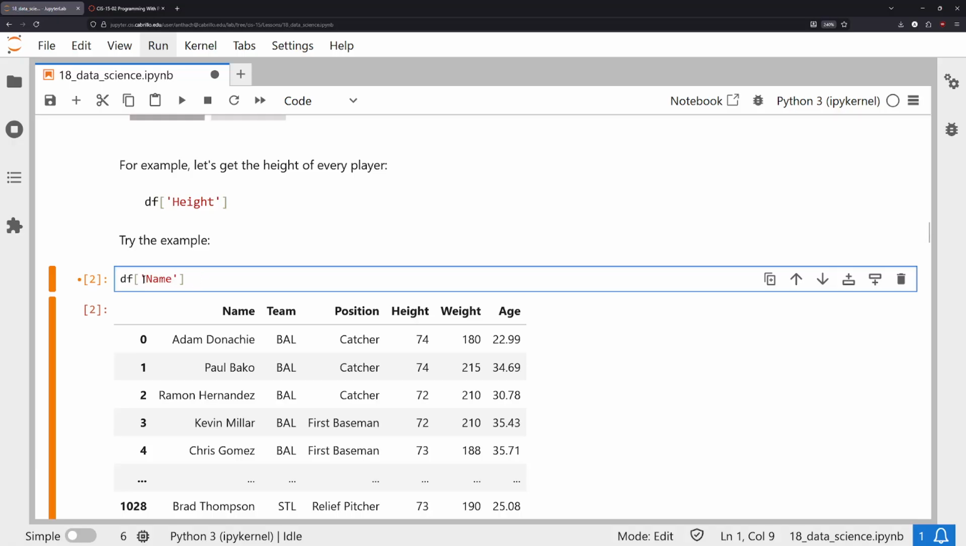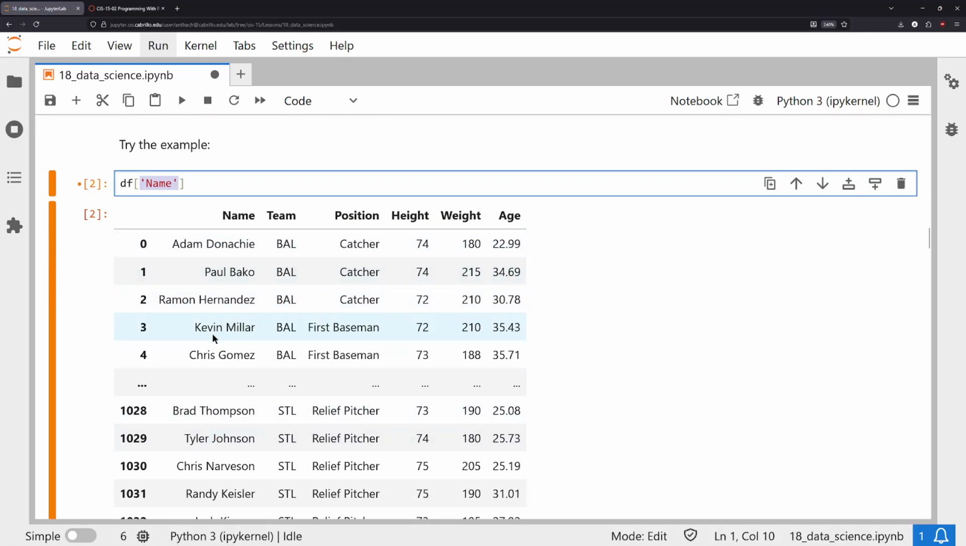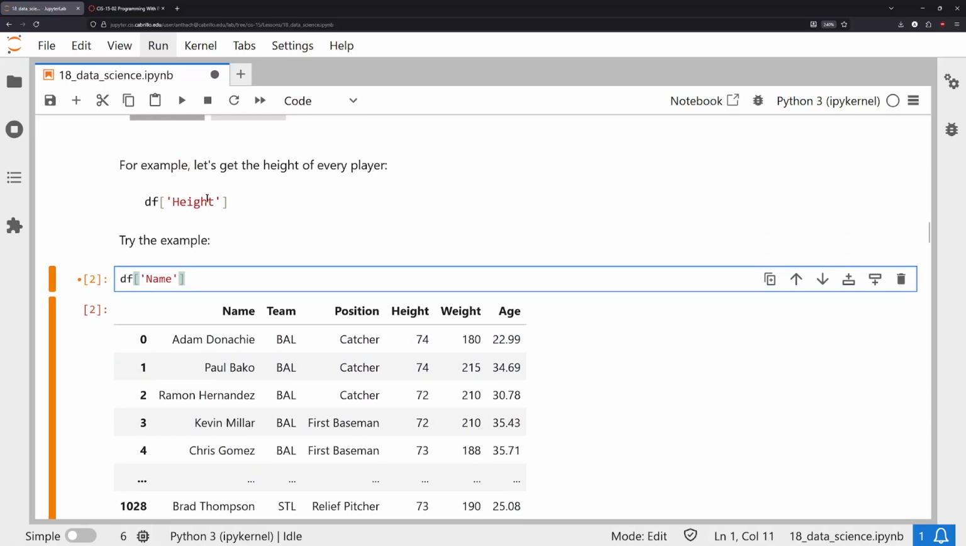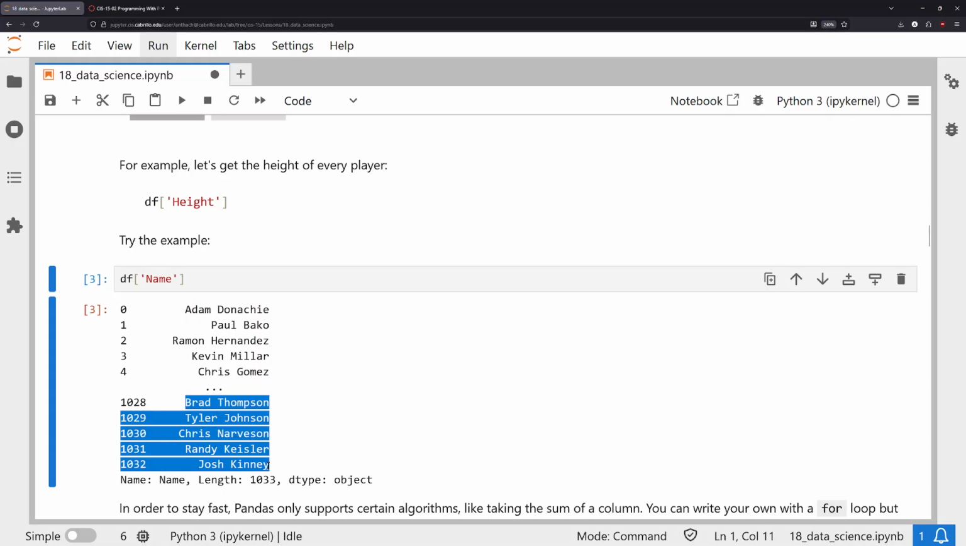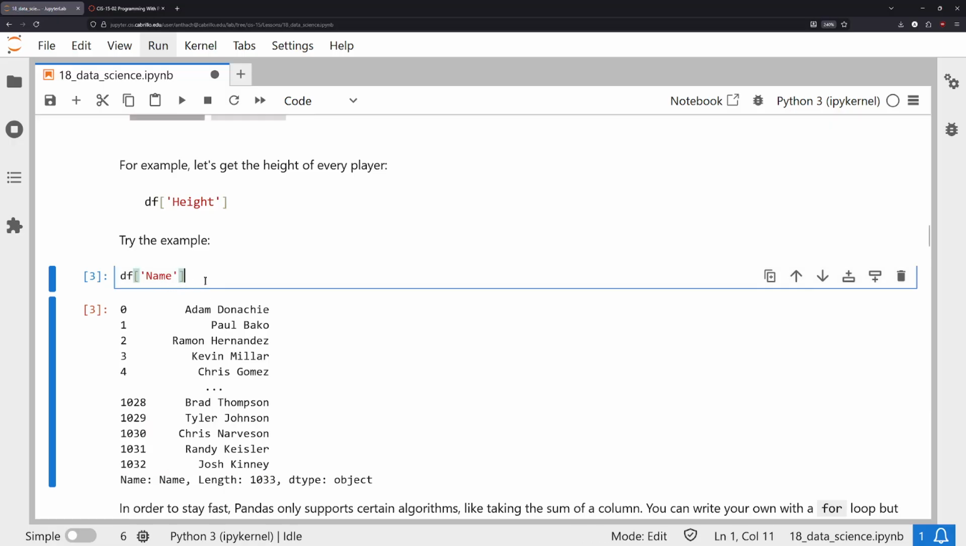So if I said df and then index the name, this is going to give us the whole column associated with this. So let me press play here. Control enter, and there we go. It doesn't really print everything because it's too long, but it's pretty much showing us the head of the data and then the tail of the data, the first 5 and the last 5. So this is for the names.